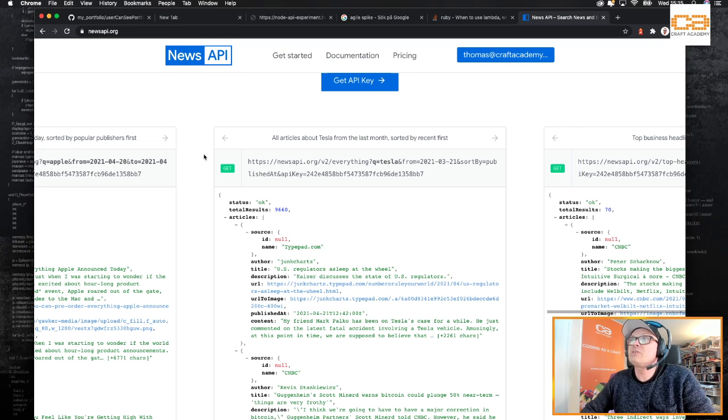You see, there is an API. The URL to that API is newsapi.org.